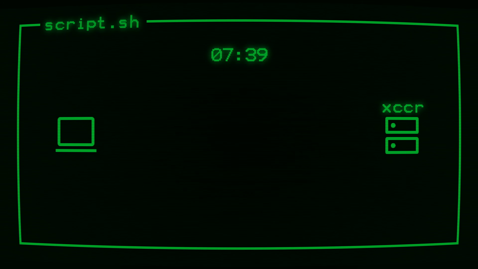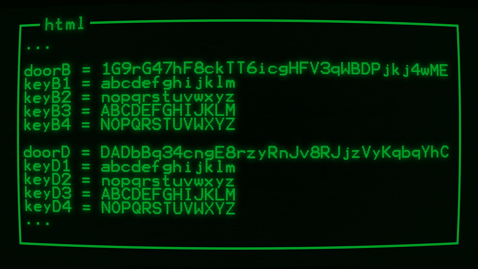I've been running a script that sent 227664 to XCCR for the past month, actually 2 months, and so far nothing changed. Maybe it changed behavior since then. By examining the page source code, we uncover some new interesting bits of information. Interestingly, key B1 through key B4 as well as key D1 through D4 just contain the alphabet. We assume that it's supposed to be a placeholder for the actual key values.